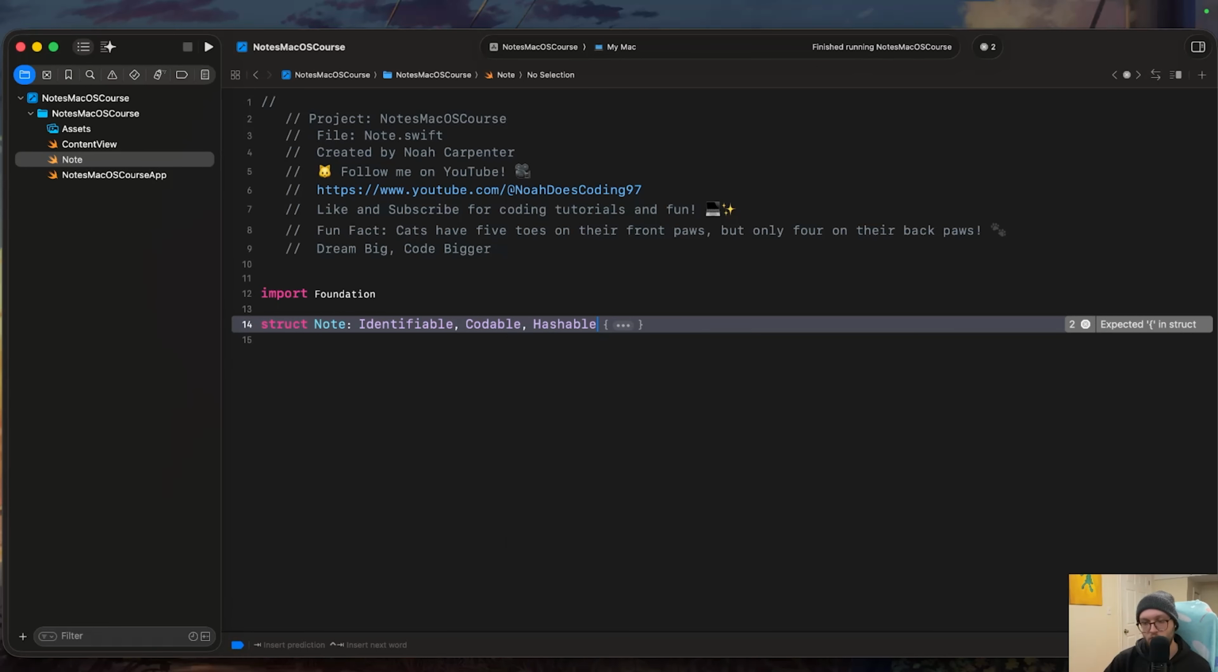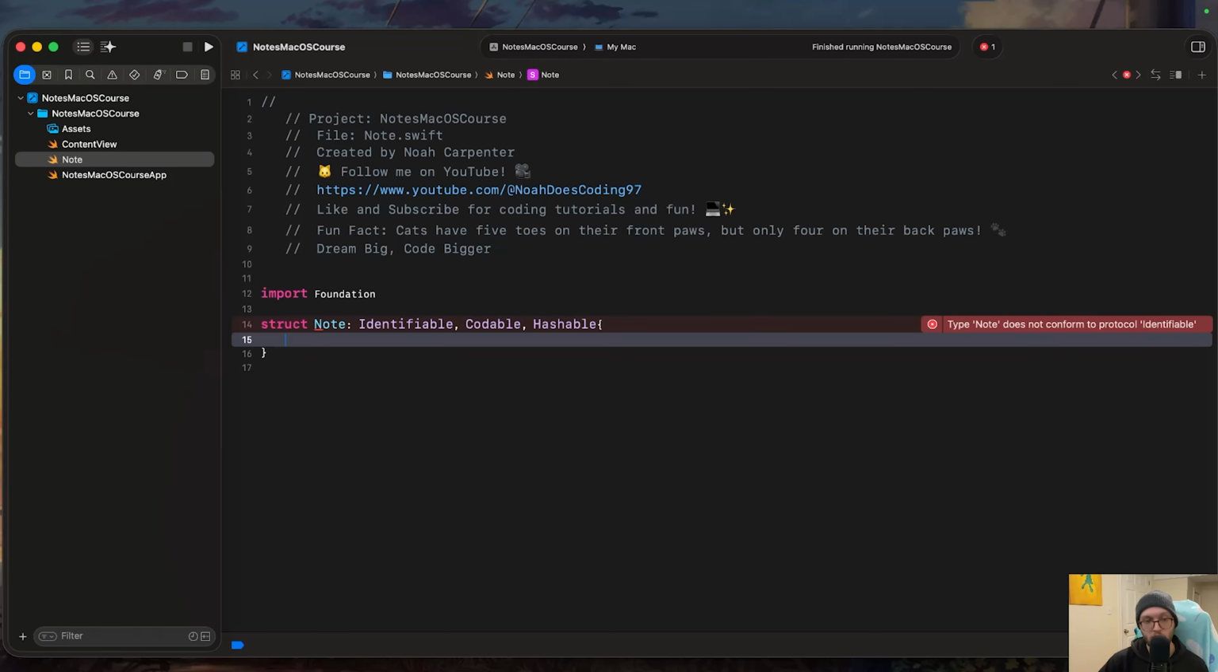And then we're going to also be including Hashable. Hashable makes it so our type is storable in a set or usable as a dictionary key. Essentially, we're going to be using it to add tags to the different notes so we can navigate between them on the left menu. It just means that Swift can turn our object into a hash value, which is a number that uniquely represents it.